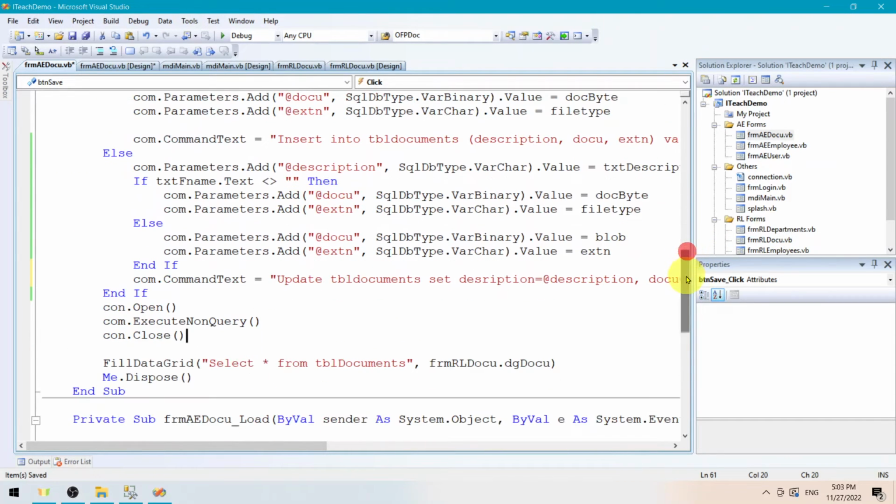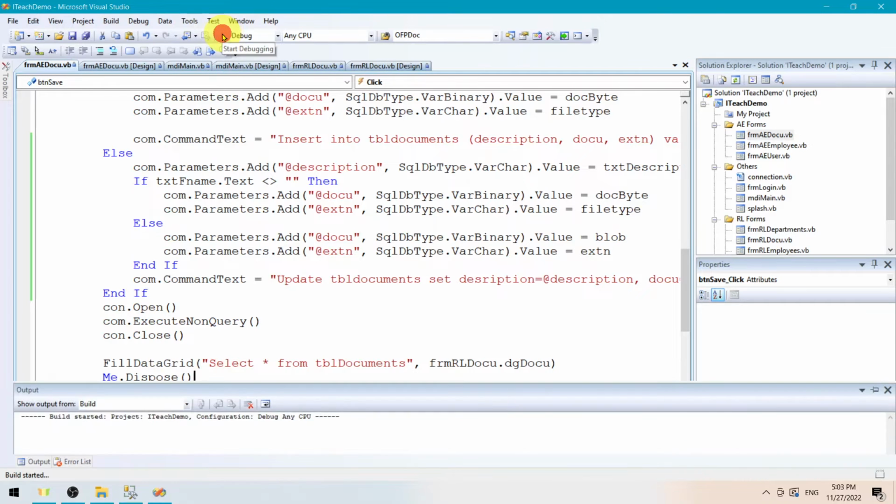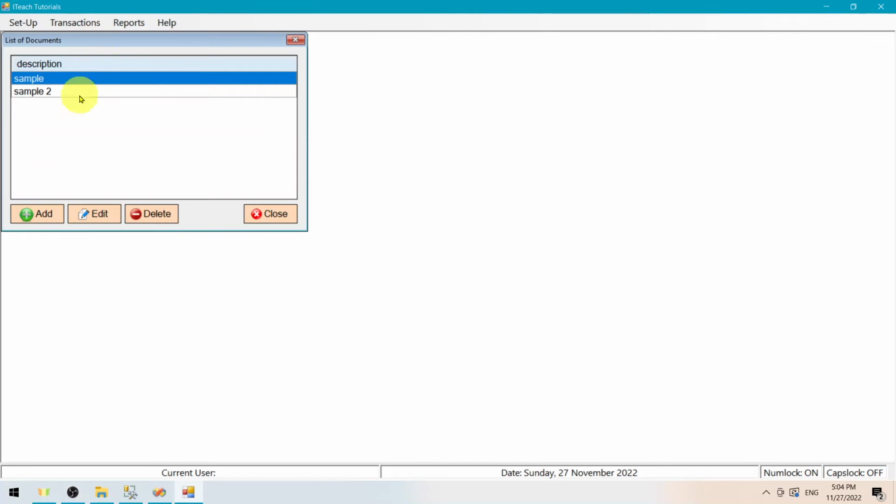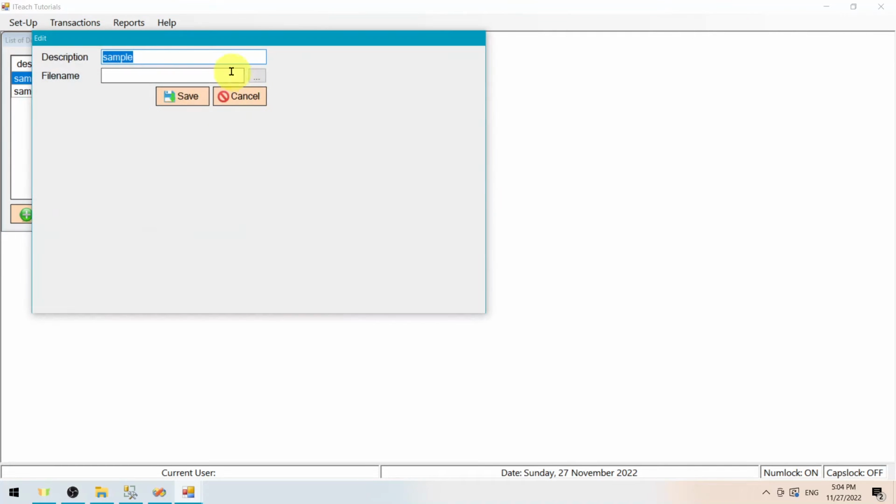So here it will execute this one also. Okay, it will open and then execute, then close the connection. Okay, let's try it. Okay, and then we're going to modify. So I'm going to change the description. Okay, sample description, save.